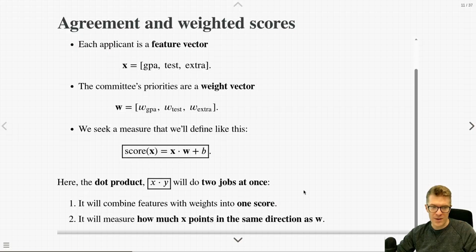The first thing we want is just to combine the features we have with the weights into one score. So we want to combine the actual GPA with a weighting for the GPA, and the actual test with a weighting for test, and so on. Okay, so we want to do that so we can get a single score, but also we want to measure how much, to some extent, the application X agrees with or points in the same direction as W.